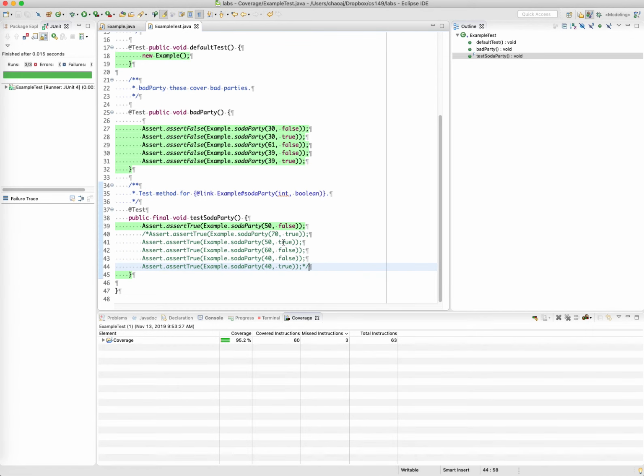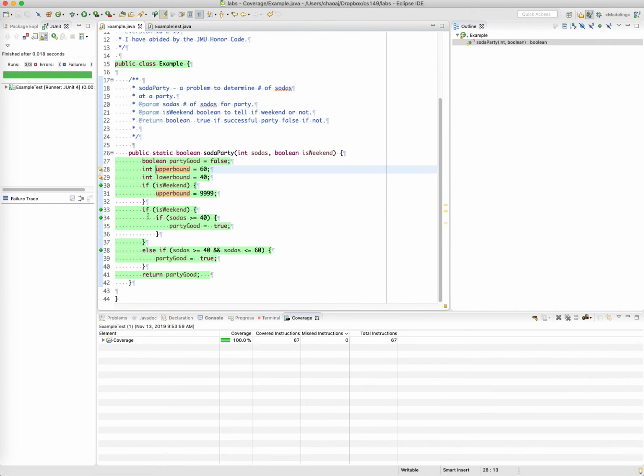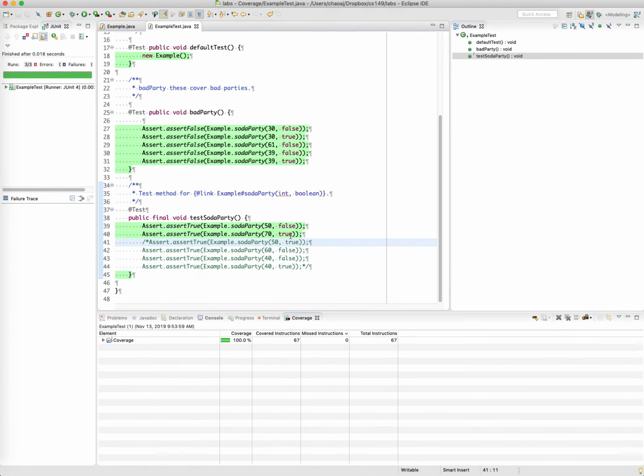So weekend is true, and we're less than or equal to 40. So it's going to be somewhere in this section here that we're going to get that piece of coverage. Let's go ahead and add one more at a time here. We'll see if we get more coverage. We're now at 100% coverage. We have run all of the sections here that we needed to, because we finally hit this greater than or equal to 40, and weekend is true, then the party was good. And that test was the one that covered that.